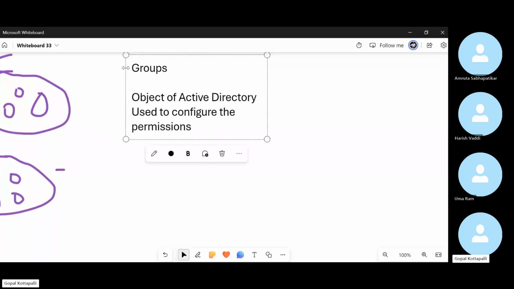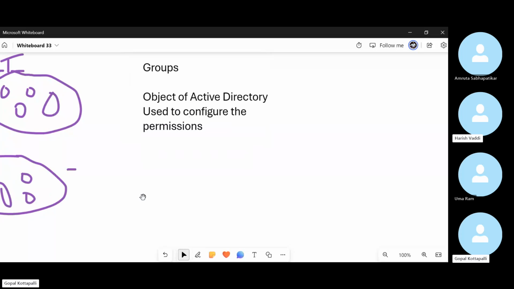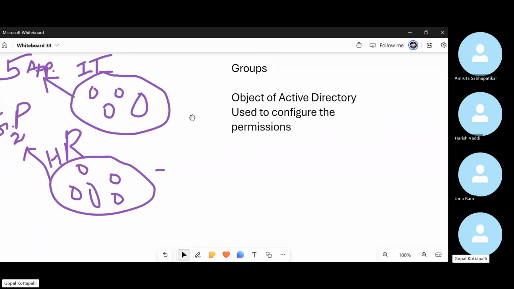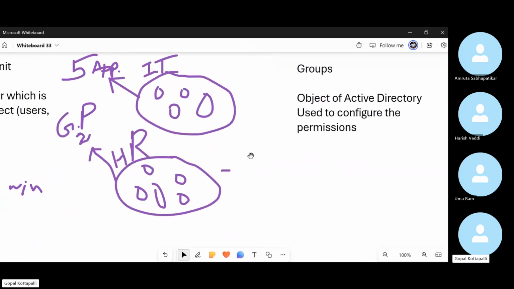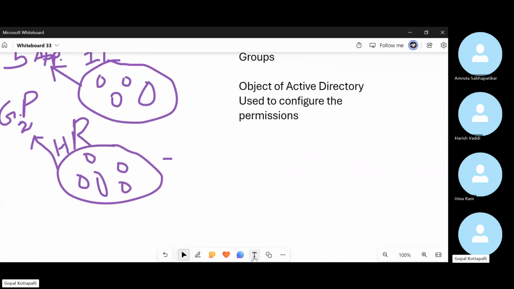Okay, so why can the OU be done? You might be thinking that OUs and groups are the same. No, it's not the same. You can think that groups and OUs are the same, but no. The reason being, I'll put it this way. Let's say this is OU, and this is groups.